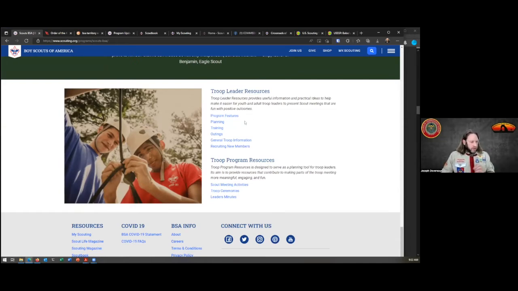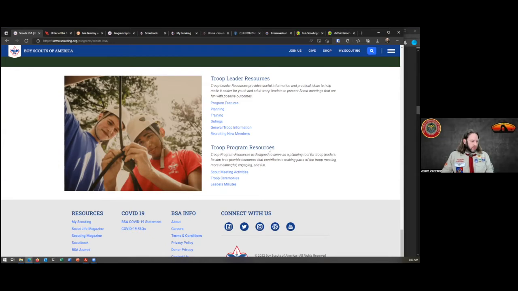It has lots of great content on running the day-to-day, week-to-week program for the troop that you can look at. And then lastly, the troop program resources. There are some other activities at the bottom. So each site's great.